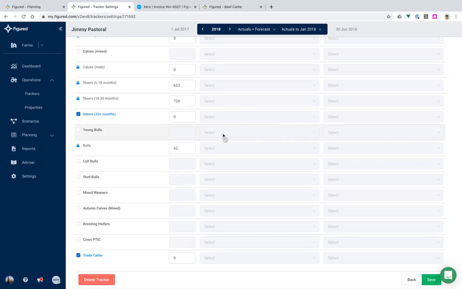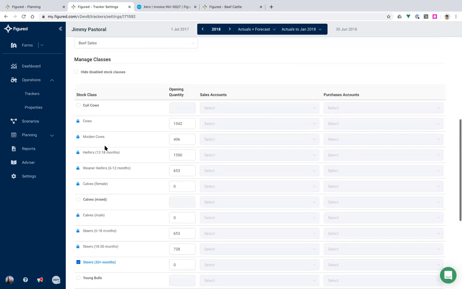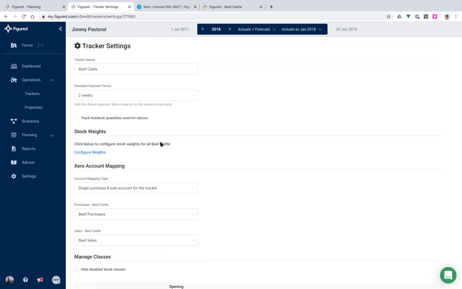Yeah, exactly right. And you can see I've just gone into the settings page here, which shows you that there are some other stock classes available. These are predefined stock classes, but we are investing some time in developing a bit more flexibility around this as well. But one of the other features you can do as well is create multiple trackers.